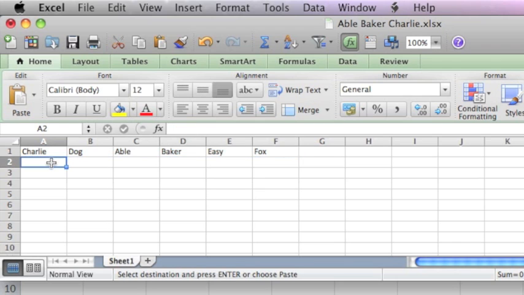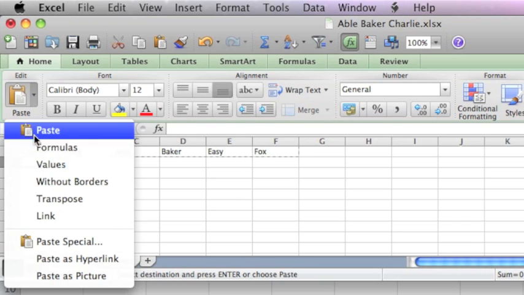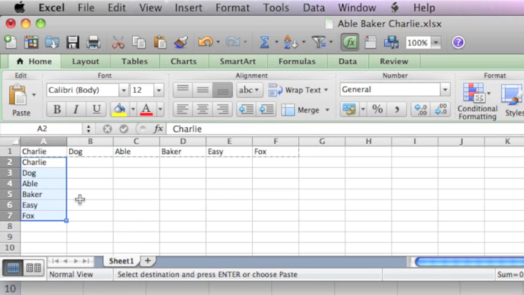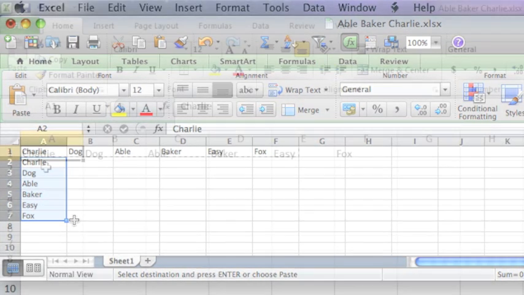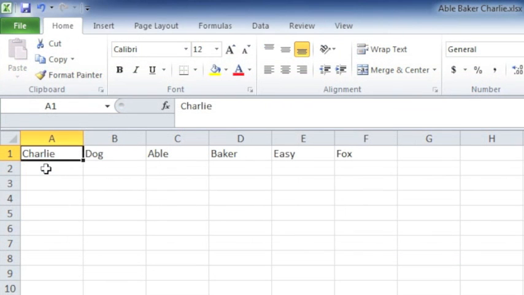Then select the cell where the first of them should go and use your paste transpose command. Here on the home tab of the ribbon, it's paste transpose. And you've got the transposed version of the entries. On the PC, it would look like this.